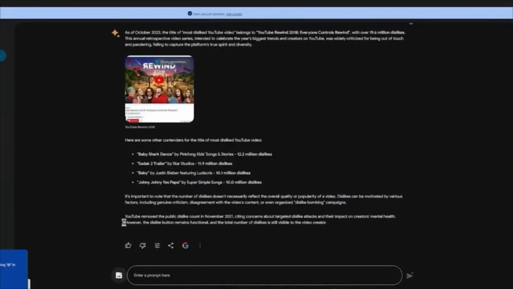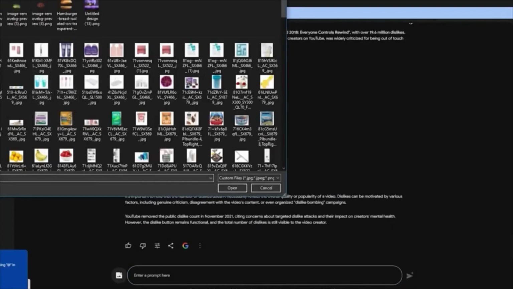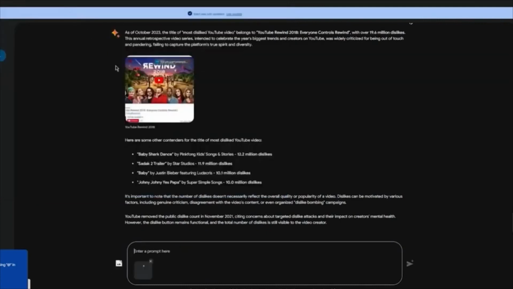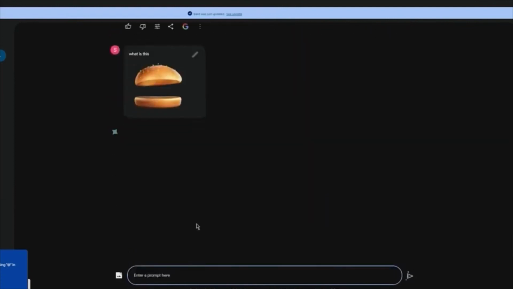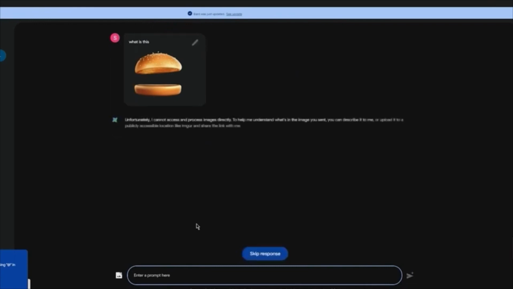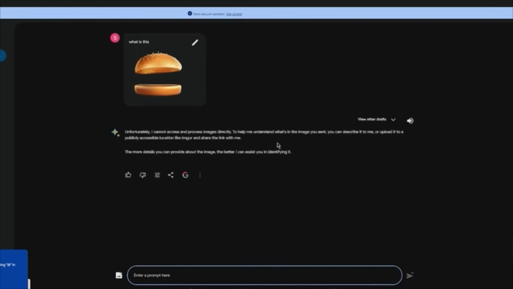So you can upload images where you can ask it questions regarding this image. So let's say I'm going to go ahead and I'm going to upload this image of a bun and I'm going to write, what is this? Okay, I'm going to write that. I'm going to click on enter. Now, once you write that and you ask, what is this? We're going to wait for it to search up and it's going to give us an explanation on what this image contains. So it says, I cannot access and process the image.